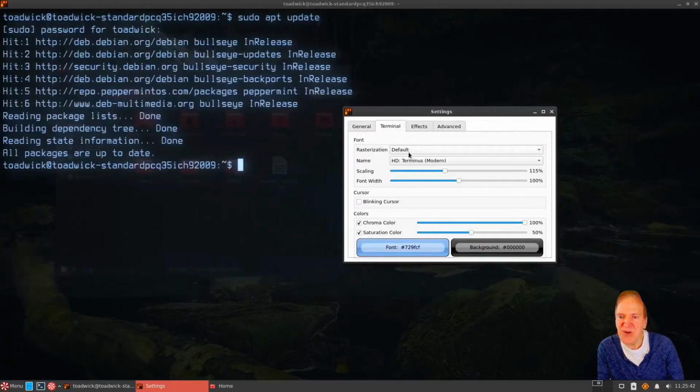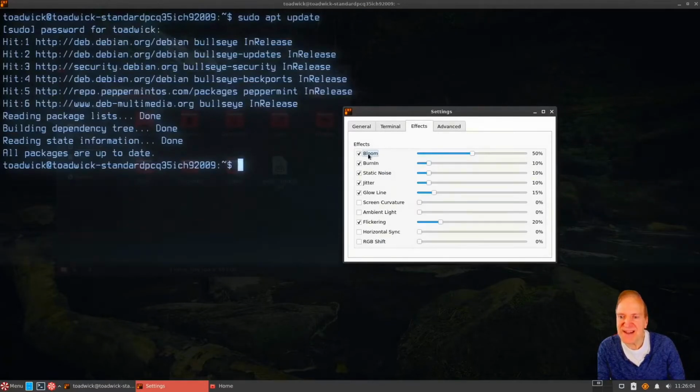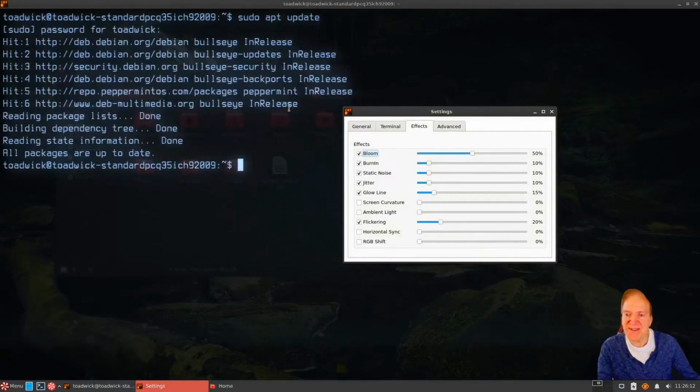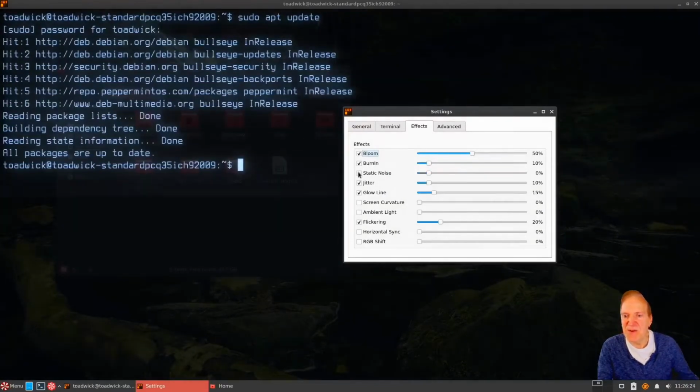And then here we got our terminal settings. So our rasterization, blinking cursor, so you can let the cursor blink. That's cool. And then here's our color settings. So chroma color and all that, you can tweak that around and just make it look exactly like your old monitor. And then here's our effects. This is where we're getting the bloom around your fonts there. And then it looks like we got a burn-in effect there. And I guess that kind of simulates when letters would burn in.